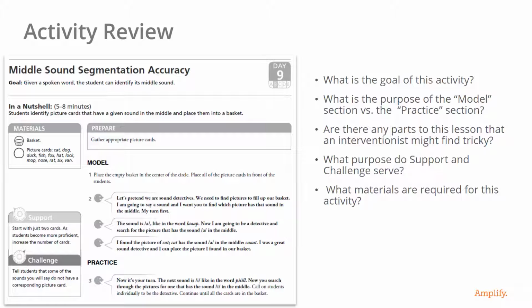Alright, what is the goal of this activity? If you said something like, given a spoken word, the student can identify its middle sound, then you answered correctly. And the answer to what is the purpose of the model section versus the practice section, if you said something similar to model is the I do portion, practice is the you do portion, then give yourself a pat on the back. You got the right answer.